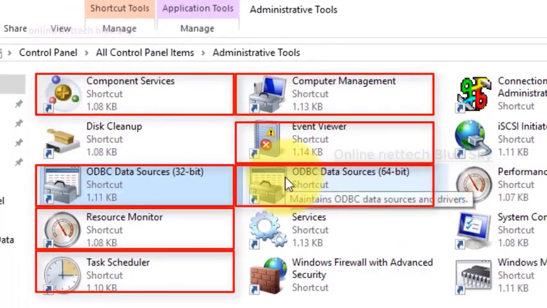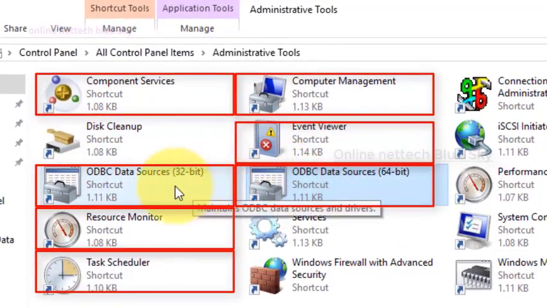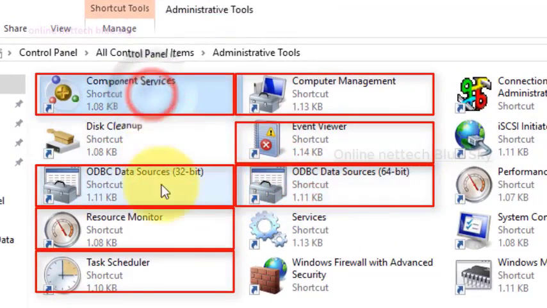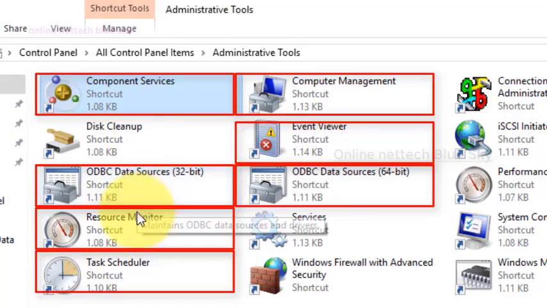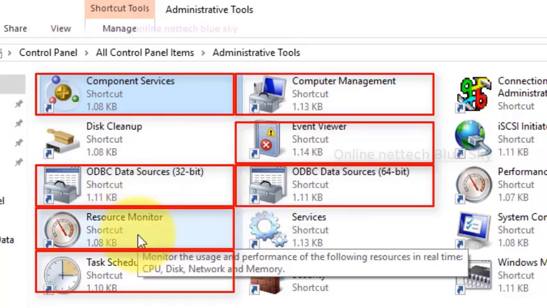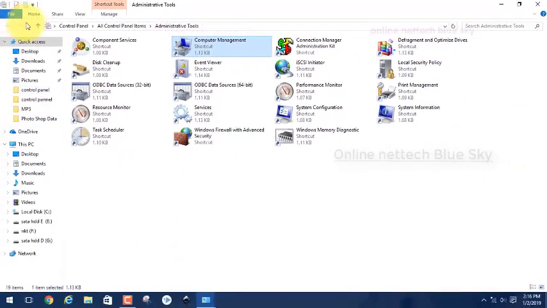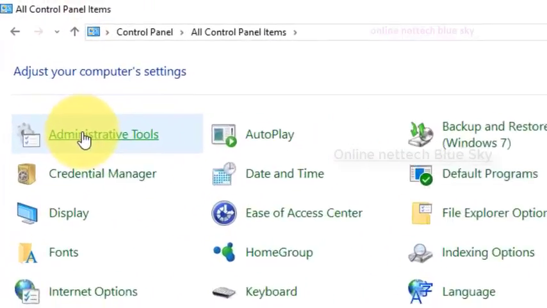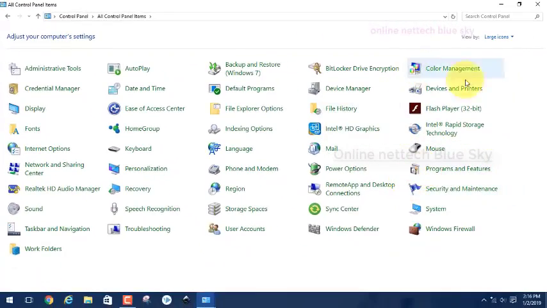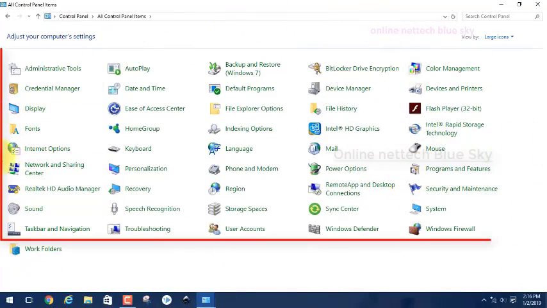And the second is Component Services, ODBC Data Sources 32-bit and 64-bit, Computer Management, Resource Monitor, Task Scheduler. I already created videos on all of these, so watch those first, okay. They explain what ODBC Data Sources 32-bit and 64-bit are, what Computer Management is, what Event Viewer is, what Resource Monitor is, what Component Services is, and what Task Scheduler is. You can see here in Administrative Tools, Internet Information Services is not available.